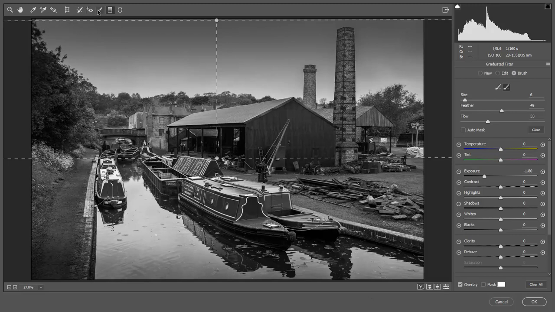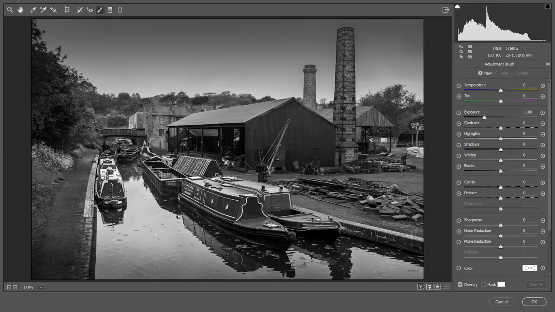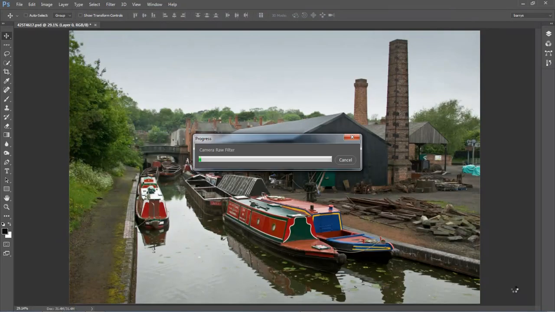Let me go and pick up my adjustment brush. Now looking over here, let's drop the exposure down a little bit. We've got a little bit of lightness around here, which is maybe a bit distracting. Maybe a little bit on the water, just to tone it down a little bit. Couple of areas, a little bit on the foliage maybe. But we've made a fairly agreeable monochrome image here, and let me click OK to open this up into Photoshop.